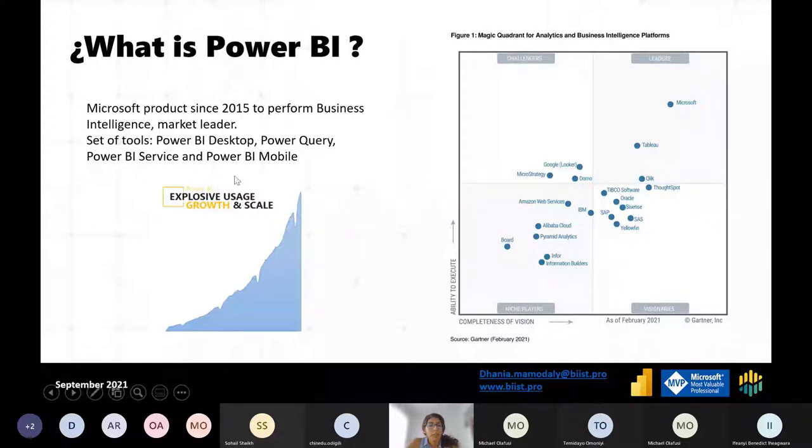I have put a chart on the left here to show you how fast the use of Power BI is growing these days. This chart is showing the number of users of Power BI for the last 5 years or last 4 years, I don't remember. We have four gaps and they are the summer holidays. During the holidays, Power BI is not used as much as the rest of the year, but at least it shows the trend of the use of Power BI.